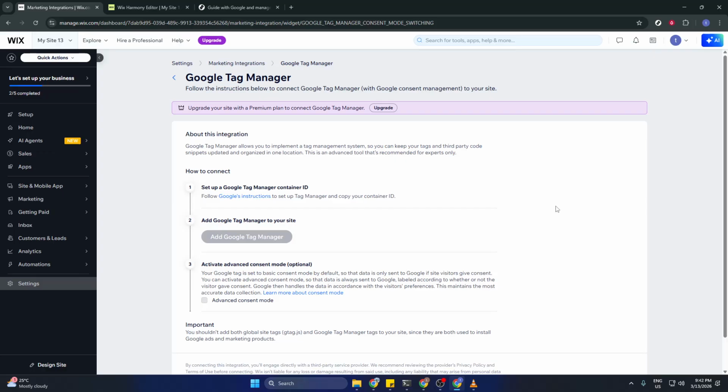Starting from a simple Google search, you've reached the Google Tag Manager integration in Wix, ready to streamline your marketing setup.